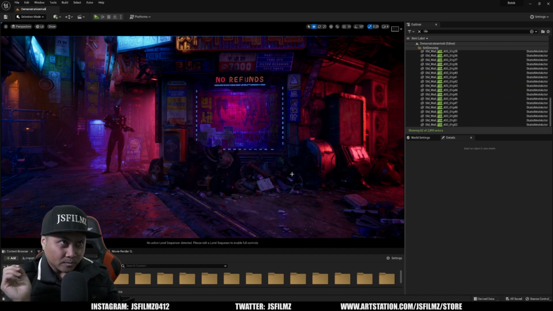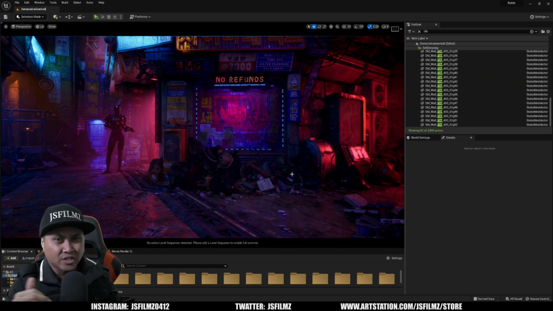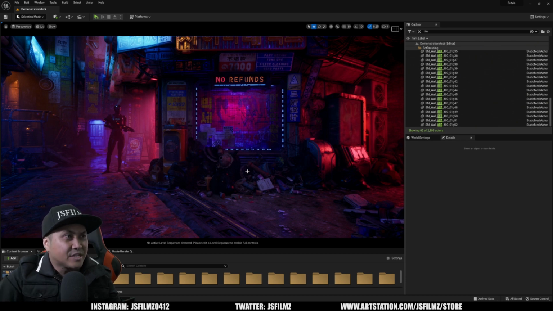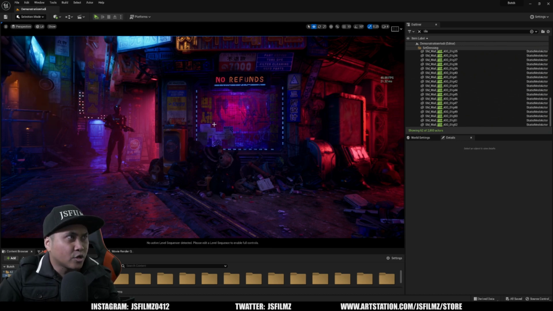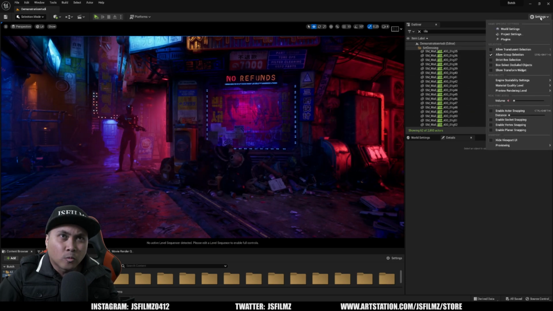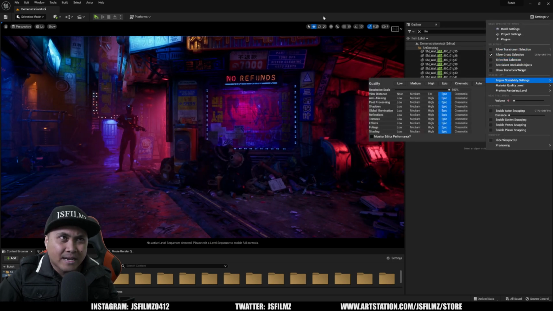All right. So again, this environment right here I got from the marketplace, and I pretty much just changed the lighting a little bit, made it a little bit darker. And every single light in this scene right now is a movable light. And what I'll do is I'll turn on the show FPS so you can kind of see. We're running this at Epic settings right now.